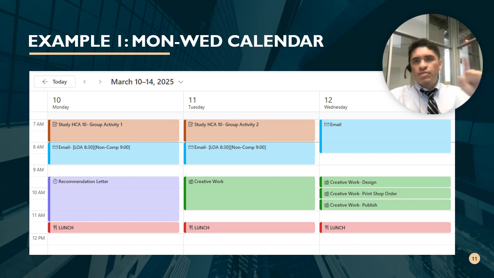Sometimes having a whole hour chunk for something could make you lose a little bit of focus, so kind of breaking it down further keeps that focus going. I did that as well for this creative work green block.